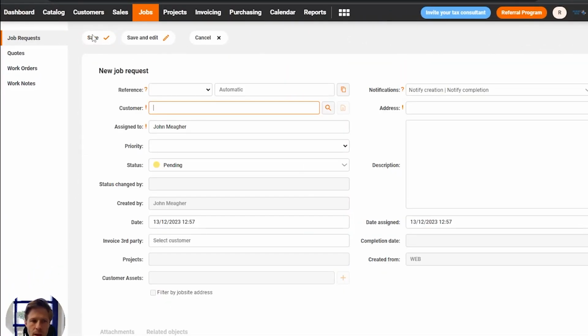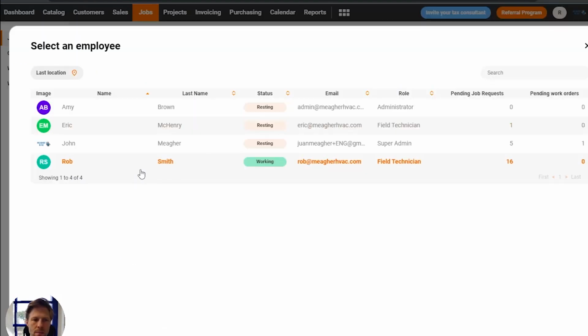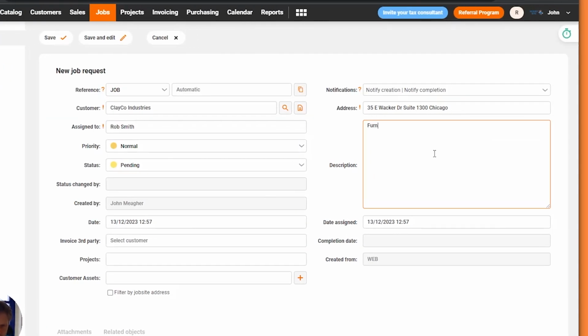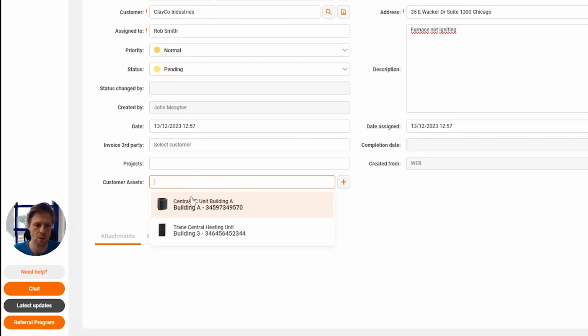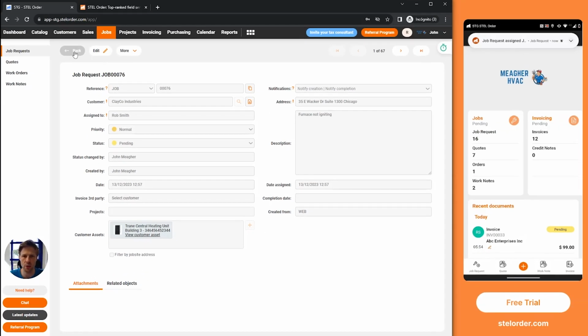Click on the Jobs tab and on New. Search for your customer or add a new one. Assign your tech. Short description of the problem, furnace not igniting. The assets under management, selected here. And save. In real time, your tech receives a push notification on their cell phone.